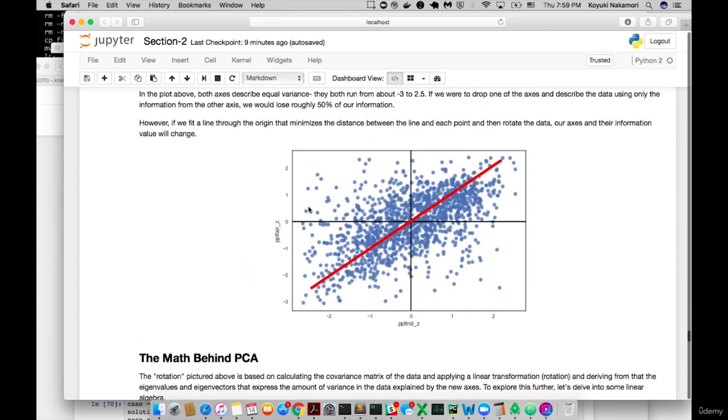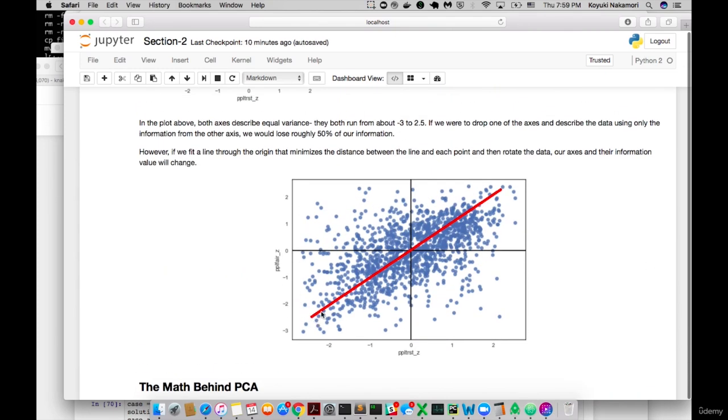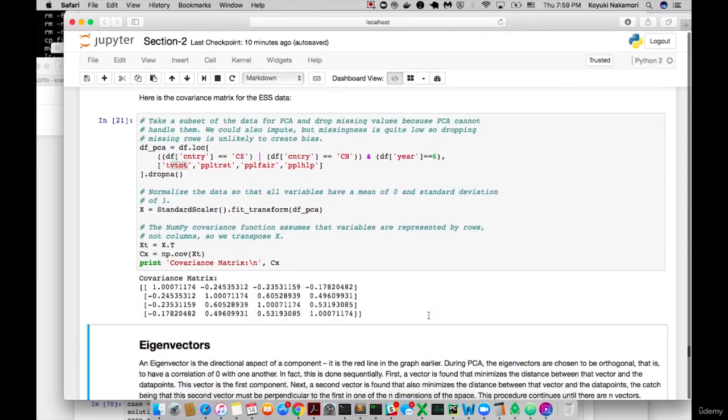X and y. So if we choose the first eigenvector to be like this, the first component to be like this with this direction, then the second eigenvector should be perpendicular to this one. So it's going to actually go like this, like vertical. That's the only rule that you have to follow.